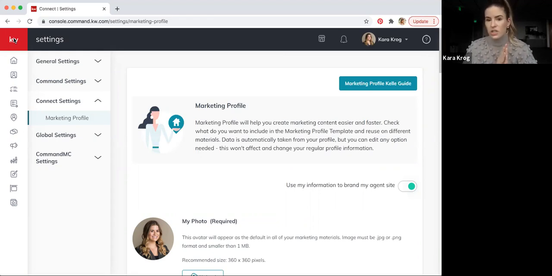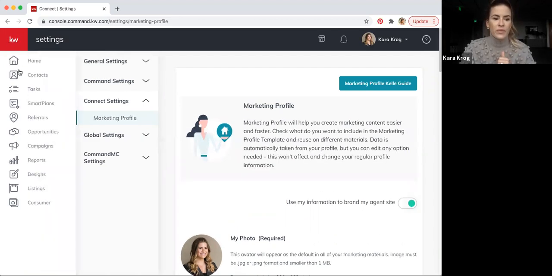What we will start with is creating a landing page. If you click this red KW right here, it expands the menu so you can see what everything is. We're going to start in consumer.